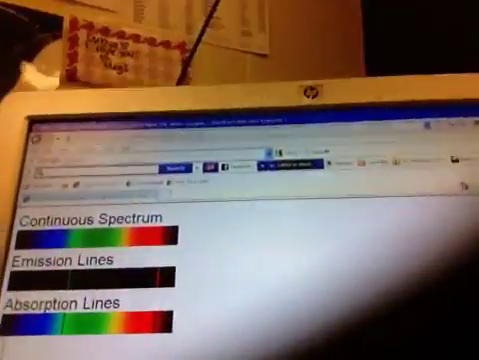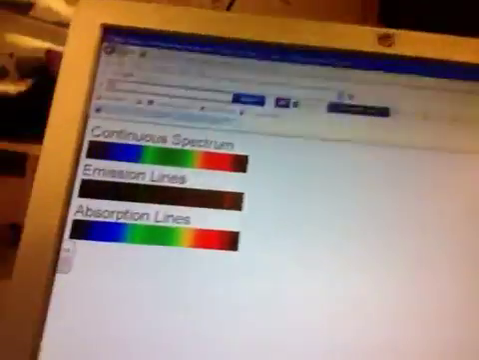I hope you can see this. So you'll see here that there's some different types of spectra. The top one is called a continuous spectrum. And all that means is that you're seeing all of the colors in the visible spectrum.